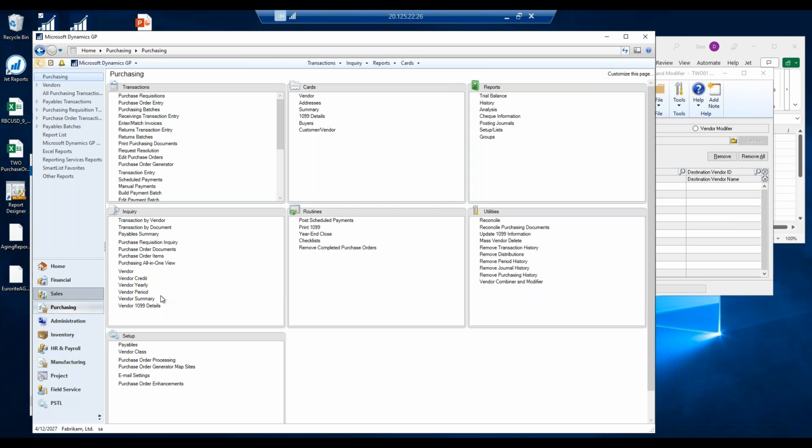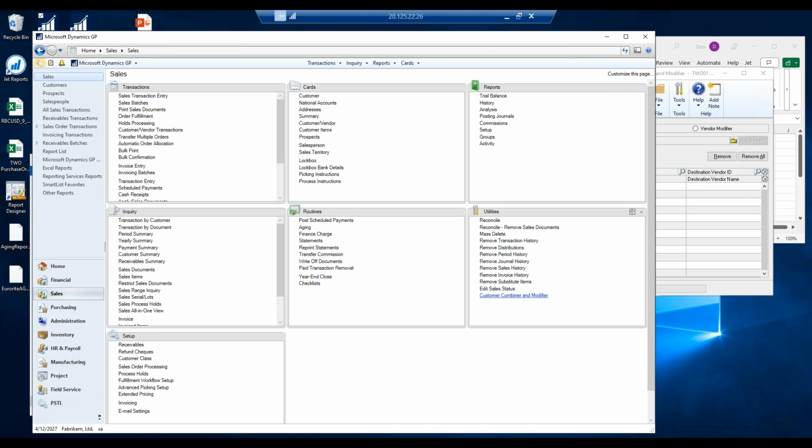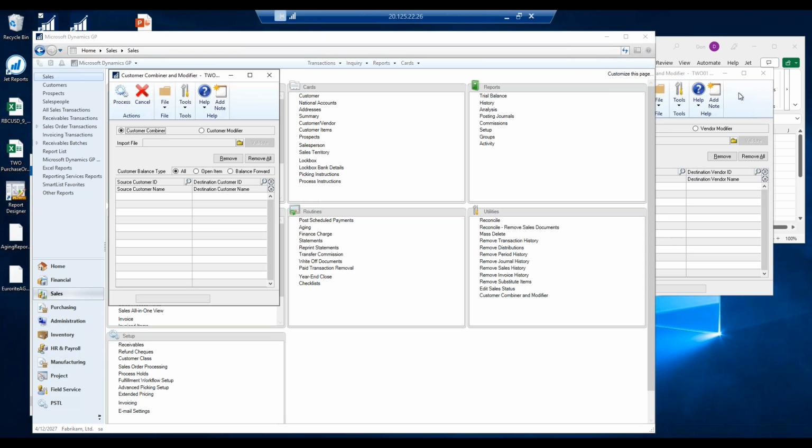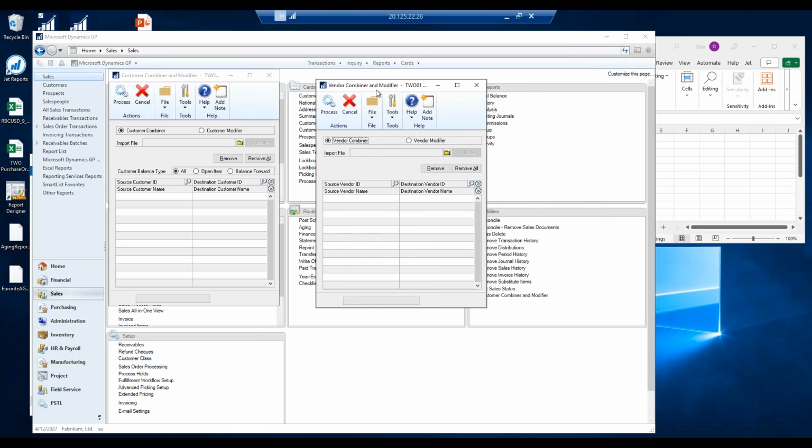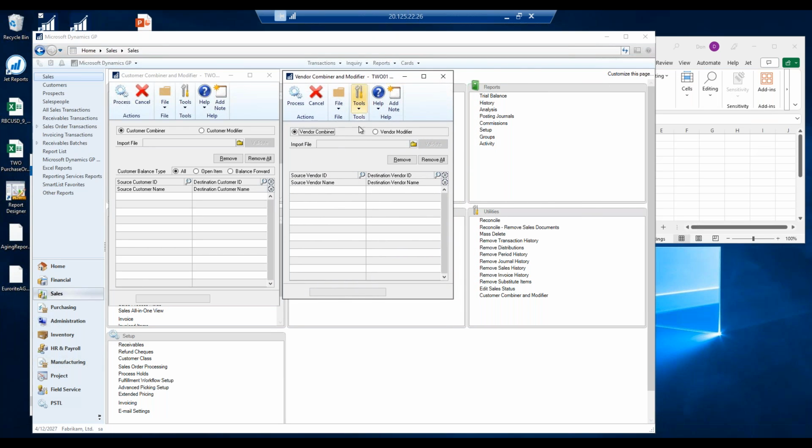So if I look at this screen and I look at this screen, there is no difference between these two screens.